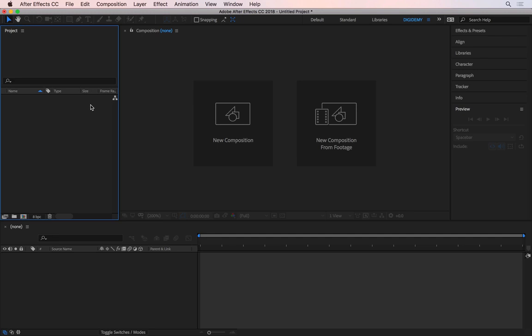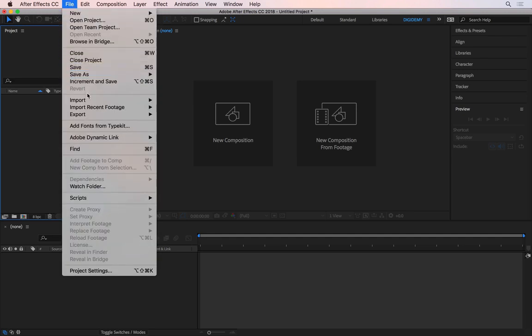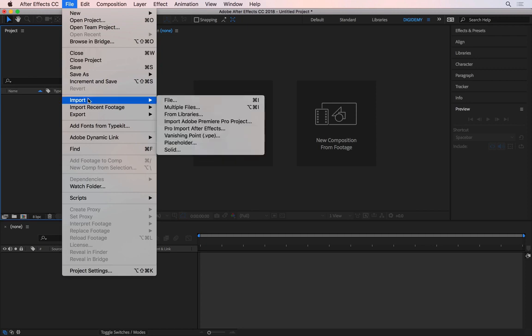In order to bring assets into After Effects, we need to import. And to do that, we can either go to the File menu at the top, and then come down here to where it says Import, and we see all sorts of different types of files that we can import. In this case, we are just going to use File. Or we could use the shortcut, which is Command-I or Control-I on the PC.